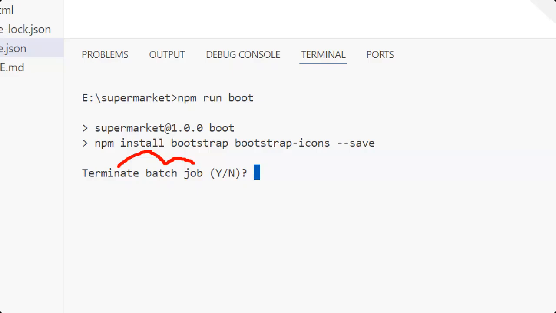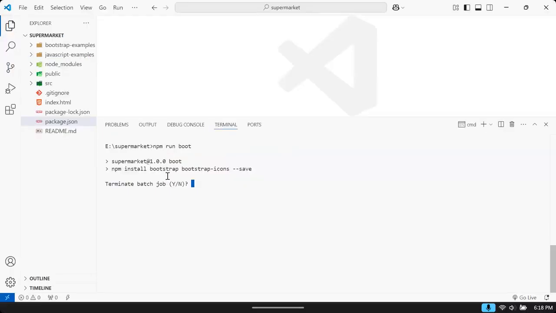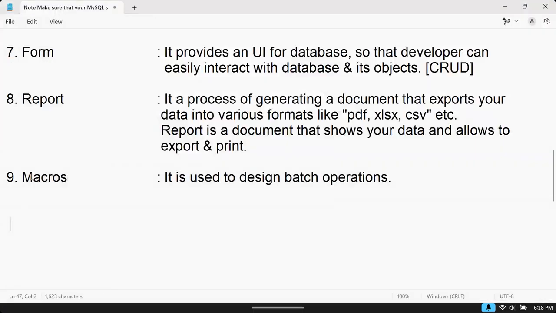What trigger can be done? When I click something, when I do something, this macro can execute. You can run a macro using a trigger also, right? So this is the concept of macros. Actually, database can do such things. We call them macros. Macros are used for setting batch operations.